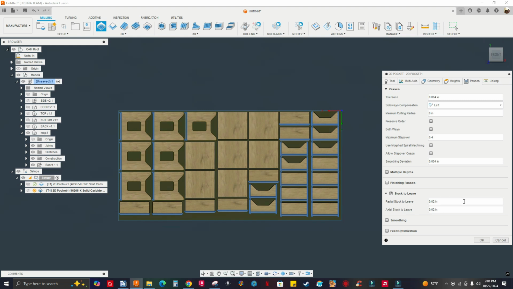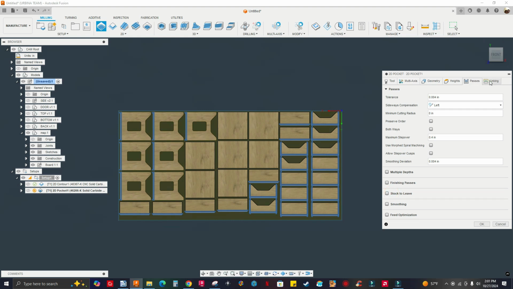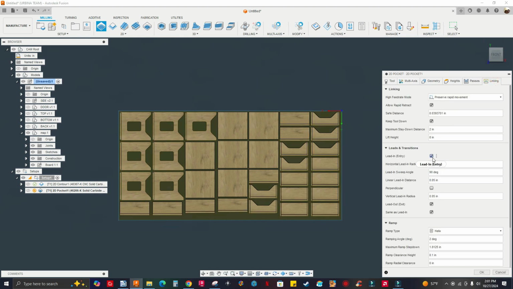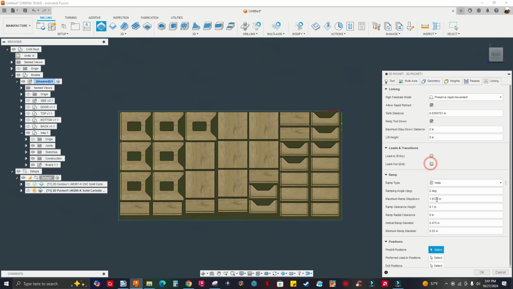I can make this 0 and click on these three dots, save as user default for both. I'm gonna uncheck stack to leave, linking tab. I don't want to lead in or lead out, so I'm gonna check both. Ramp type is gonna be a plunge.